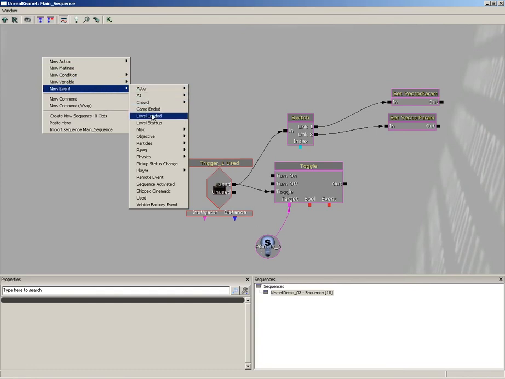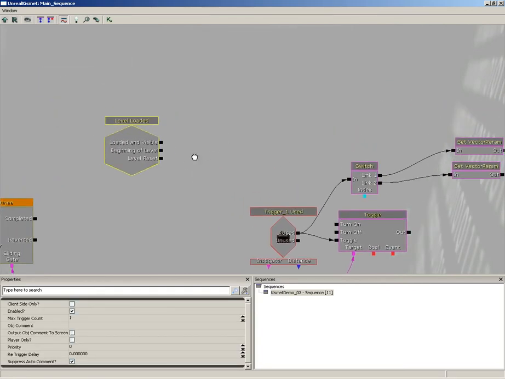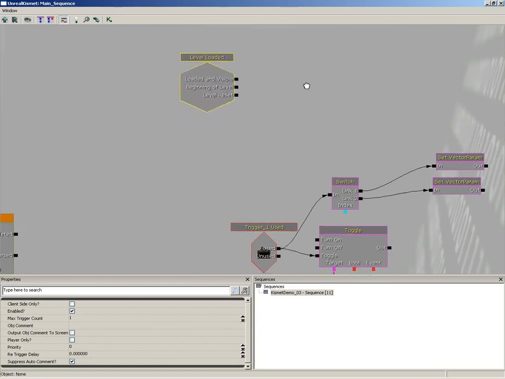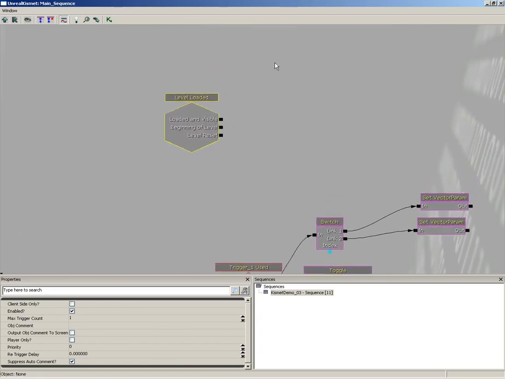So back here inside our Kismet sequence, I'm going to right-click and create a new kind of event. This will be a level-loaded event. It's a very useful event. Basically, when the level loads up and you're getting ready to play, you can have any action that you want to take place at the very beginning of the level plugged into this guy.